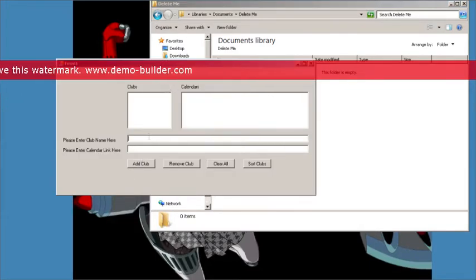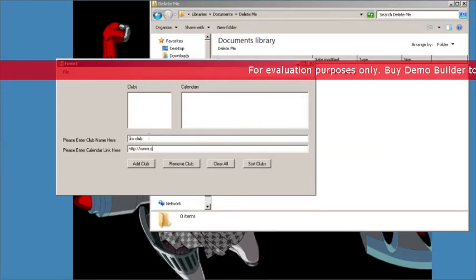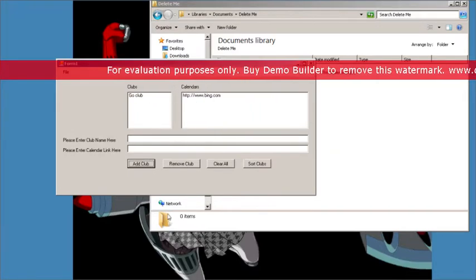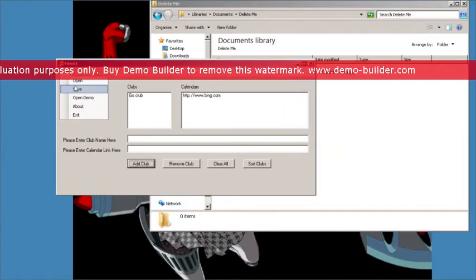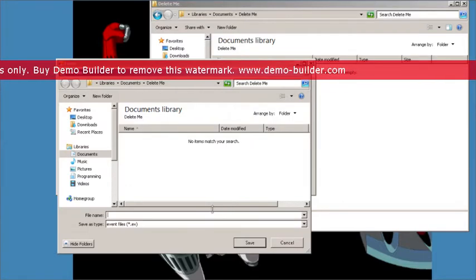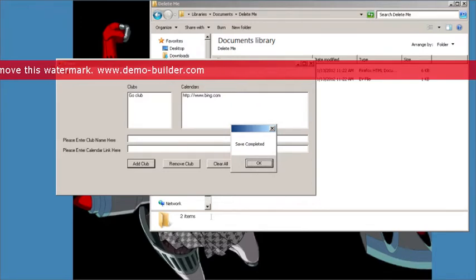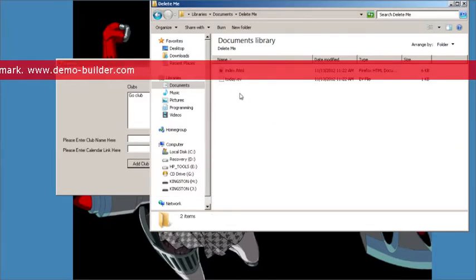Alright, so basically this is how it works. You enter the name of the club. For this time I'll do, let's see, go club. And for the website, I'll enter http://www.bing.com. And then I'll add the club and the link. It's actually very important that the HTTP is included. I'll name this file today. And I got save completed, and I'll fire it up.